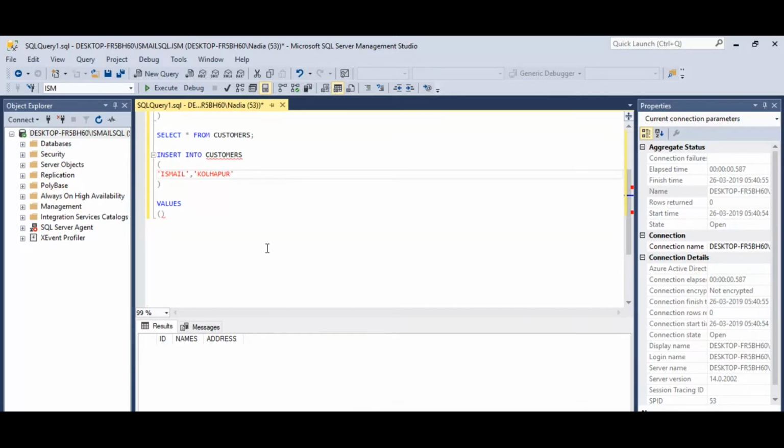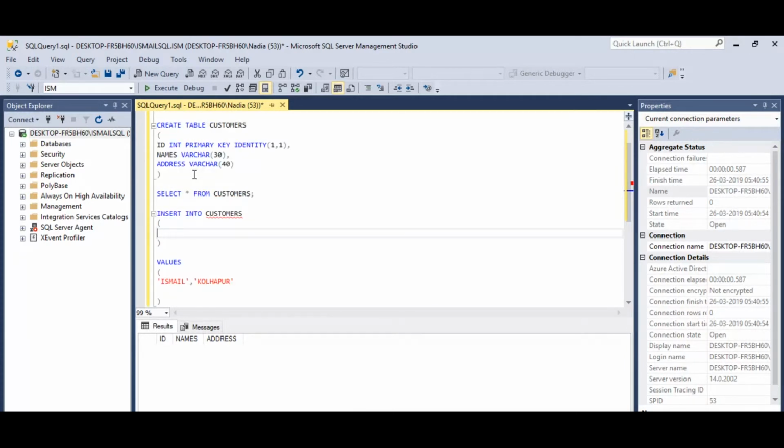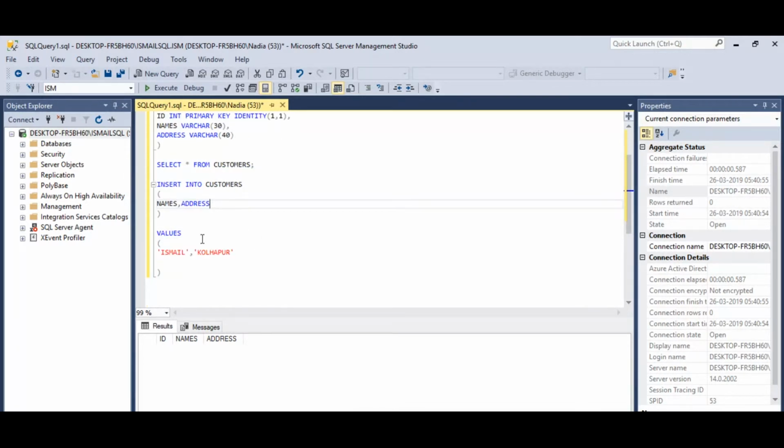But we have to add this in the values section, because it's the value which we need to reflect to the table. So let's cut it and paste it to the values section. And what are these values for? Ismail is for the name, comma, address. So let's add name, comma, address. And now we have to select that, and we have to execute this query. So let's select this and click on execute.